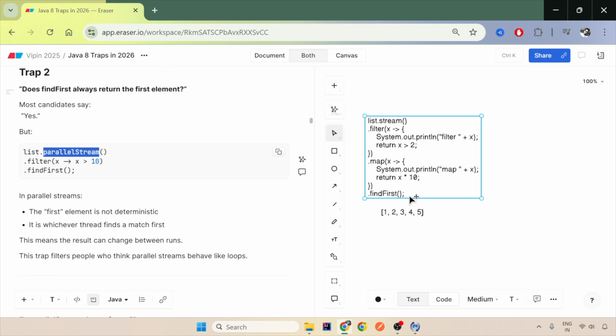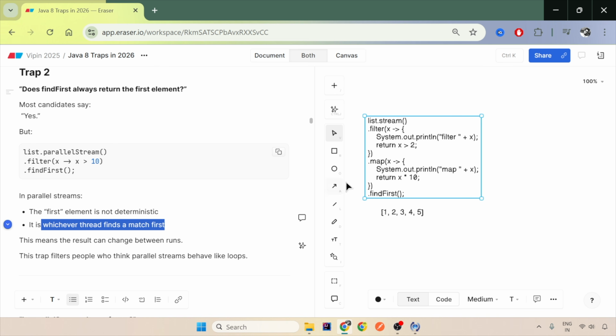So if you think findFirst will always return in the deterministic order of 1, 2, 3, 4, 5, remember to check what stream you are using. Is it the normal stream or the parallel stream? If it is the parallel stream, then 3, 4 or 5, anybody can come as an output. So findFirst is not deterministic. It depends on which thread matches first and reaches the end first.